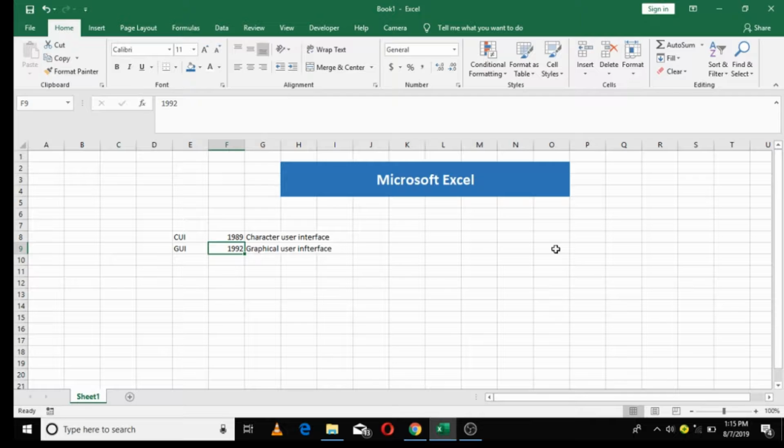Let me clear up both of these things. You must have used or seen the disk operating system, the DOS format, where you have to write the code in the black screen, or any other color, like a blue screen. That was the character user interface. We do not have the pointer, we do not have the graphics and all that stuff on the screen. We have simple characters on the screen, so that's why it's called the character user interface. When the graphical user interface came into the picture in 1992, Microsoft Excel also converted to it.